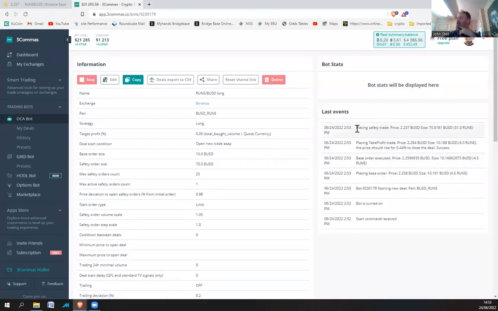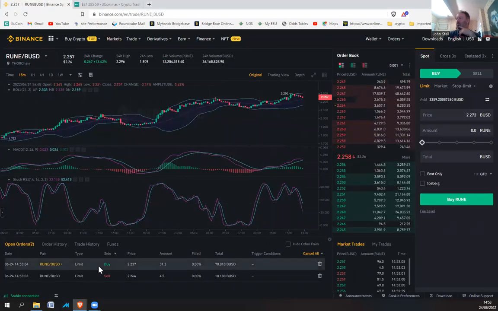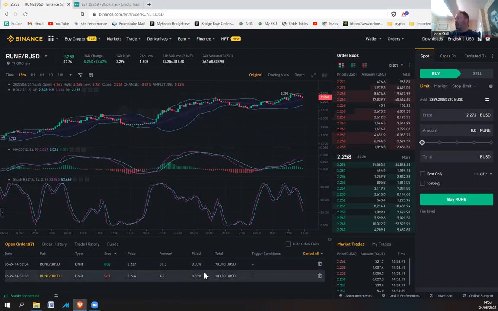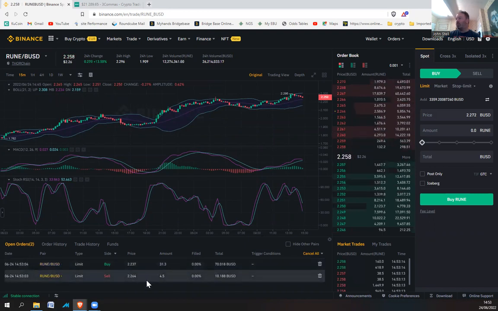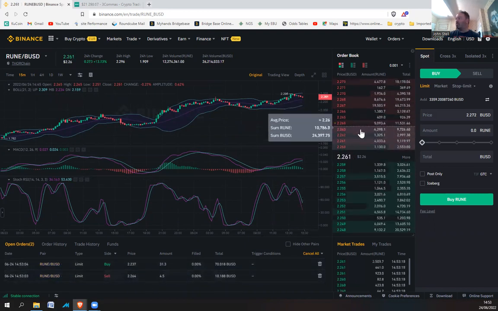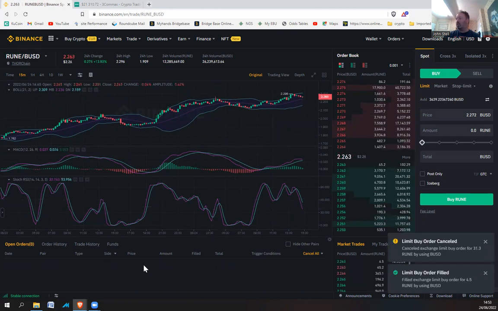Now here we go. So there we go. We've got information now on what it's done. And here we go. The RUNE. You can see it. So it's bought some. And now it wants to sell some at 2.264. Whoa, that came down quick. So now it's starting up again.